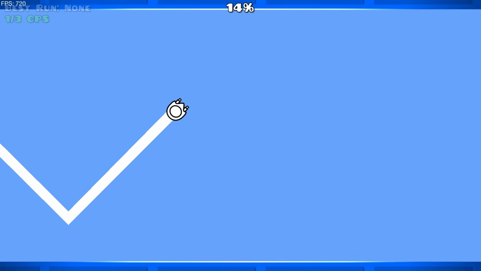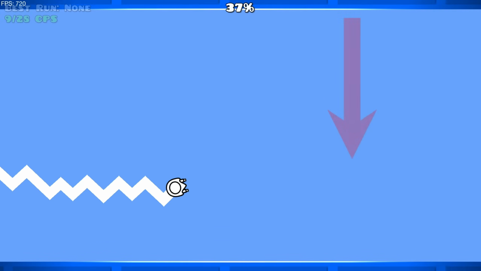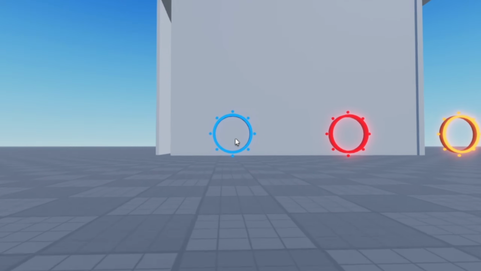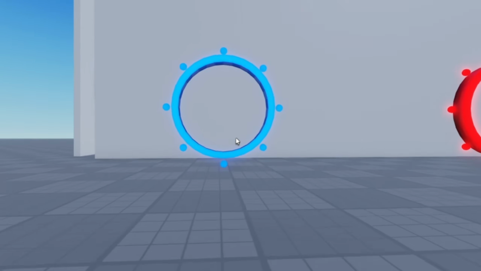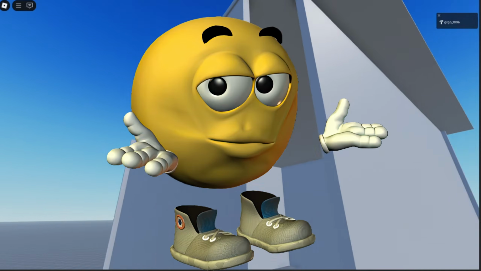And lastly, we have the wave. This is the simplest game mode in Geometry Dash because all you do is go up when you click and go down when you don't. So I decided to keep it simple in this game too. So simple in fact that you don't even need to click, you literally just go forward.